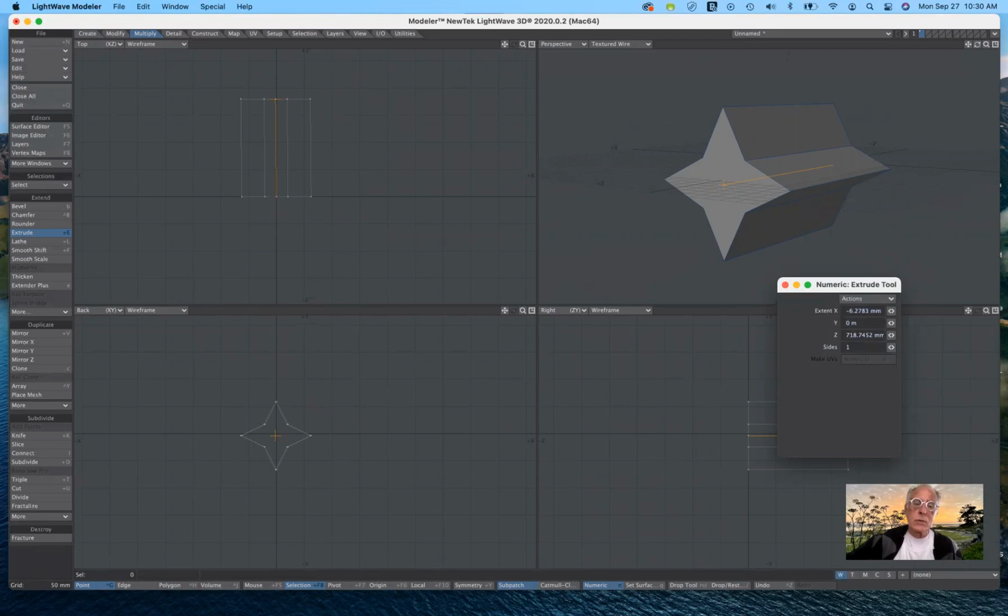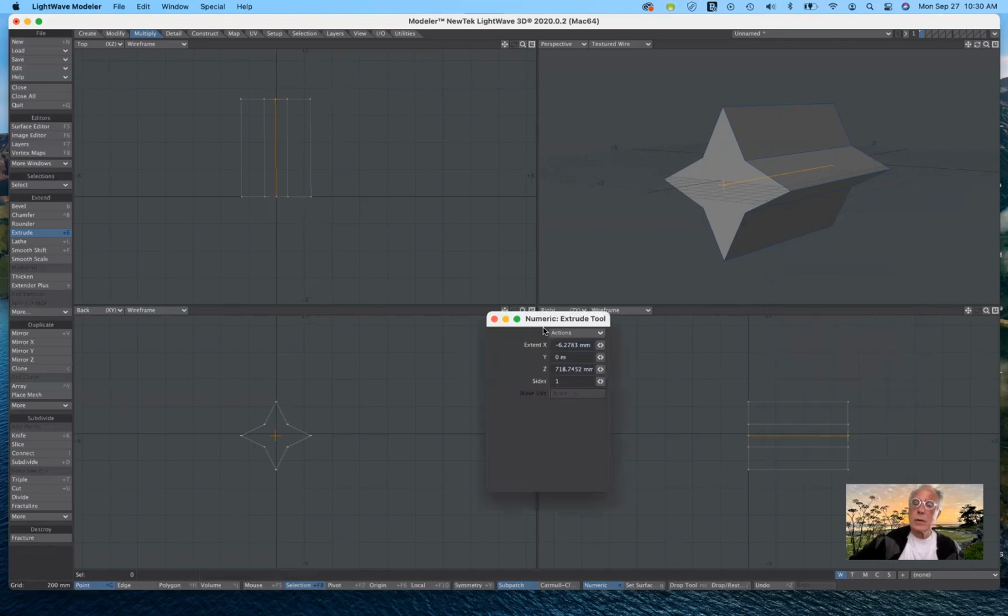So again, just a two-dimensional flat poly. It can be 3 points, it can be 4, a quad. It can be an N-gon, whatever you want, but a flat plane. And then, depending on how you want it extruded, you work at a view that's perpendicular to it, and you can just click and drag and pull it out.